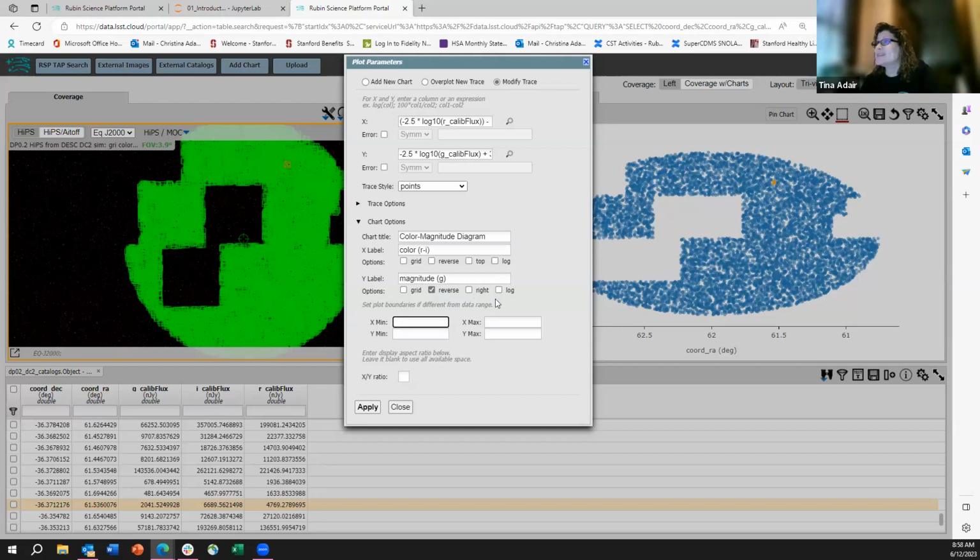Also, we would like to set the limits. If I were to do this right now, the whole span of all the color ranges and the magnitude ranges would be there. So we're going to constrain this. The X minimum is going to be negative 0.5, and we're going to do a maximum of 2.0. So that's the color range we're going to have. And for the Y values, 16.5 is our minimum, which is our brightest, and then 25.5 is going to be our limit.